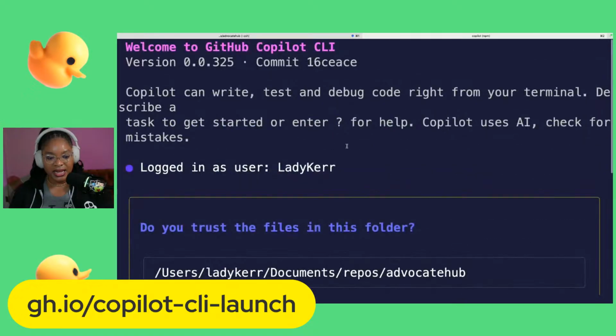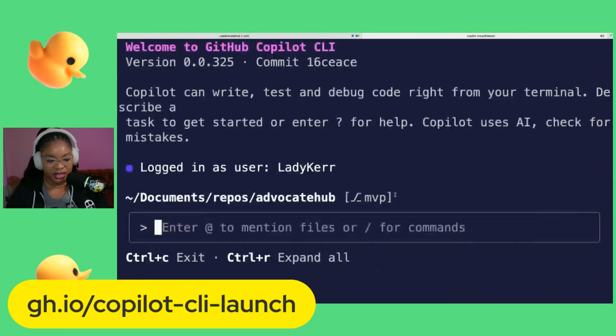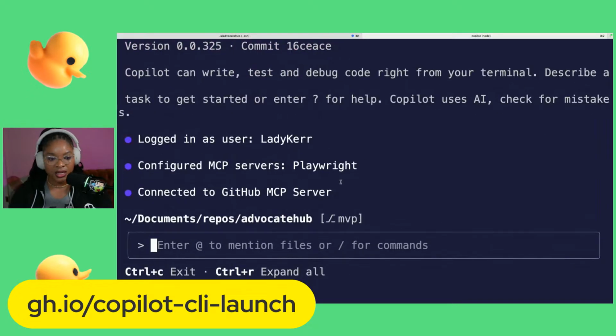it's going to ask me, do you want to trust the files in this folder? And I can say, yes, proceed. And we are ready to rumble. I think this is too zoomed in for me here. I'm just going to zoom out a little bit. And we are ready to rumble.